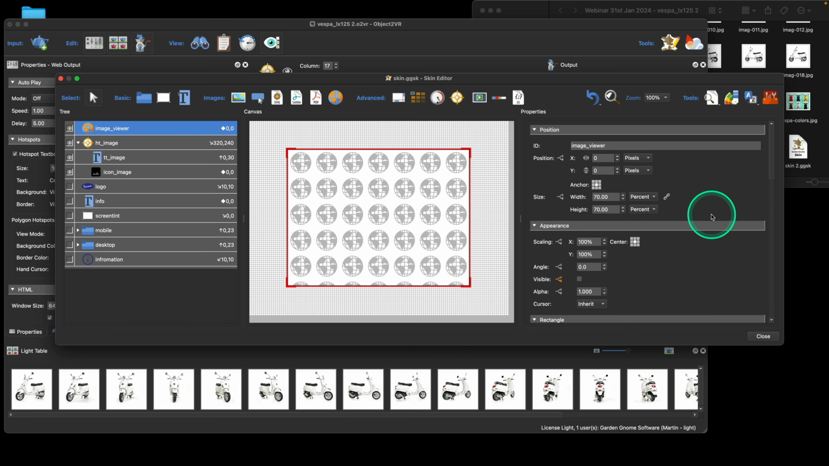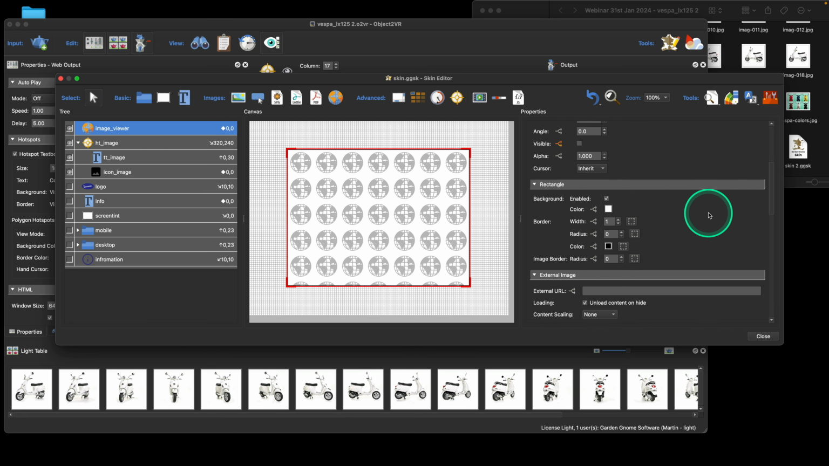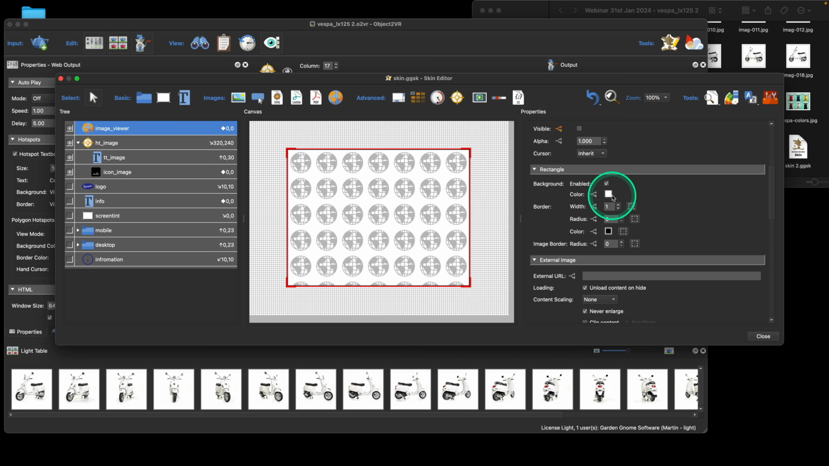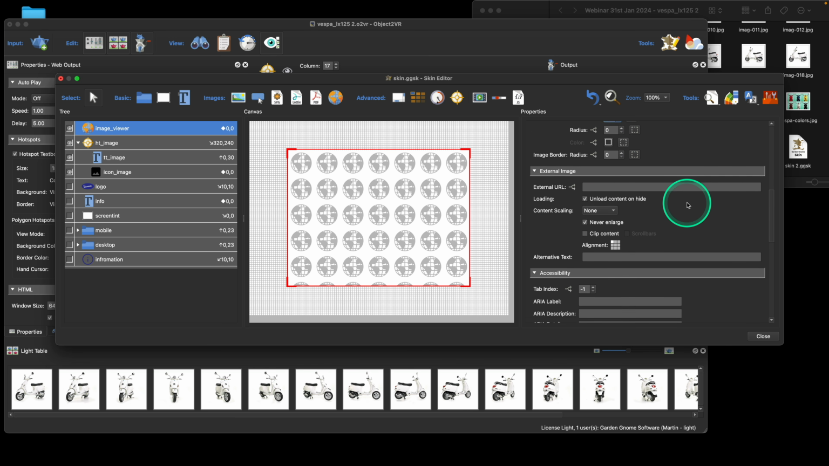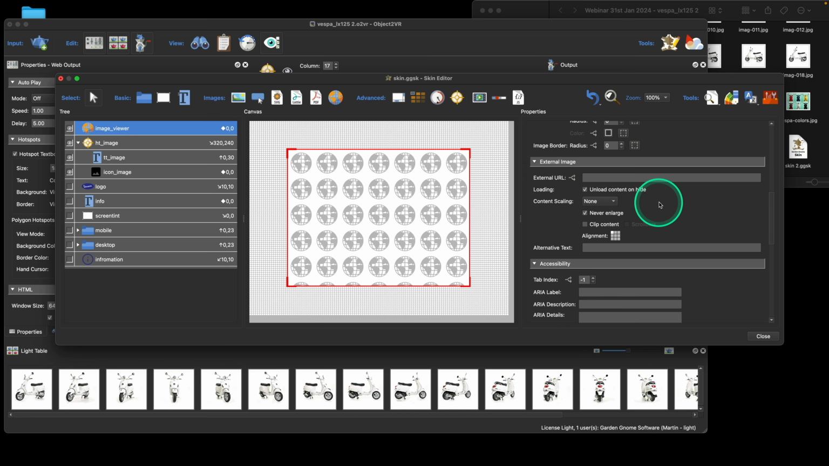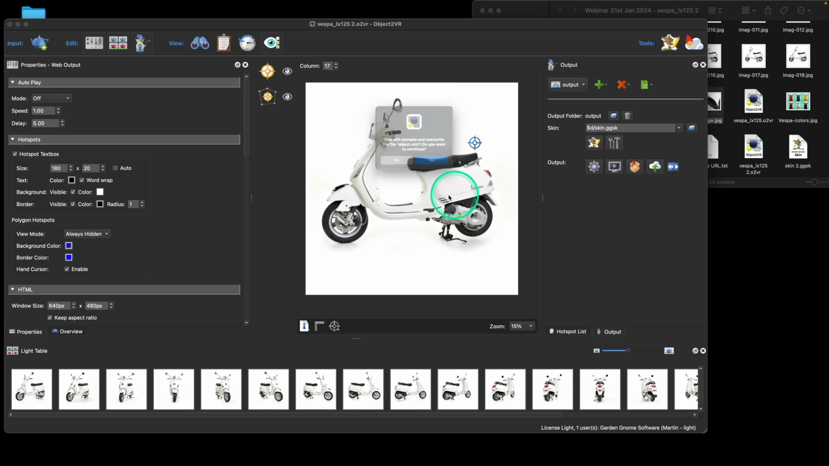So what I'm going to do is go down the image loader. We know we've got a background, that's fine. I want to get rid of the border. I didn't like that border around it. And the content scaling, I'm going to set that to min. And I'll tell you why. Actually, if I leave it to none, I'll show you why rather than tell you.